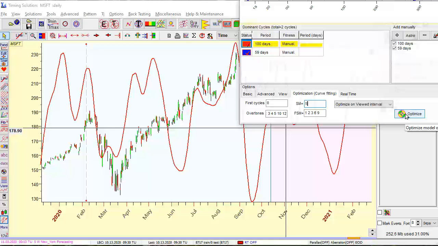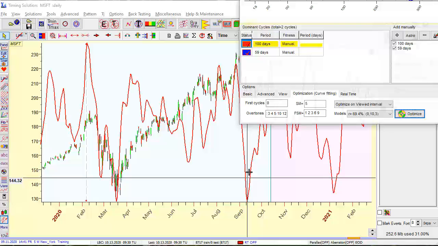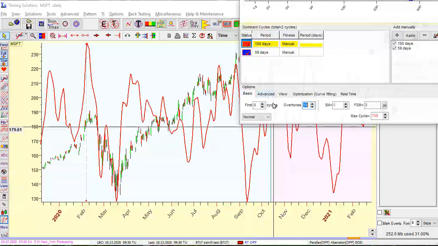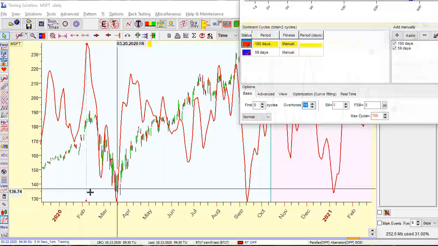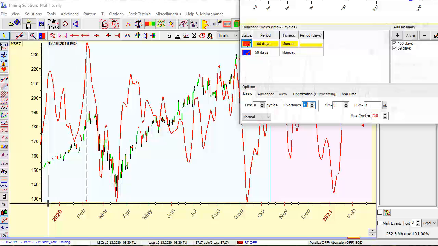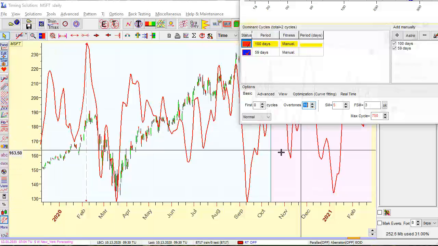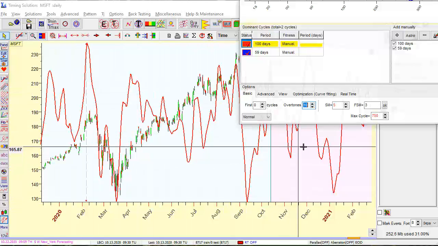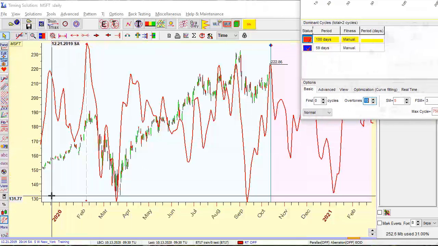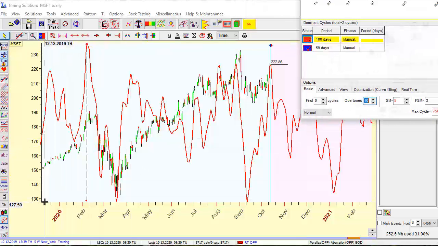And click optimize. What does the program do? The program finds the best parameters. Here the best parameters are the amount of overtones and FSM 3, to get the best coincidence between the projection line, this red projection line, and the price on this viewed interval.